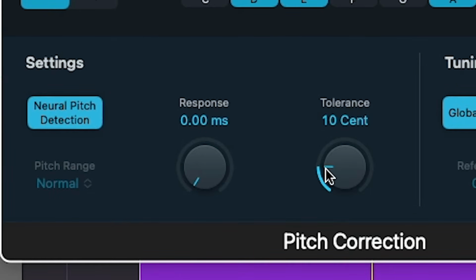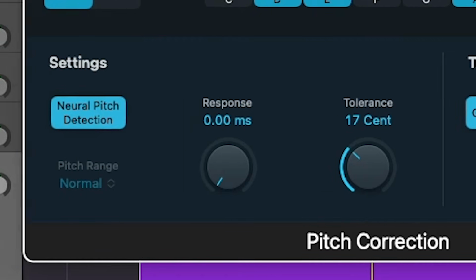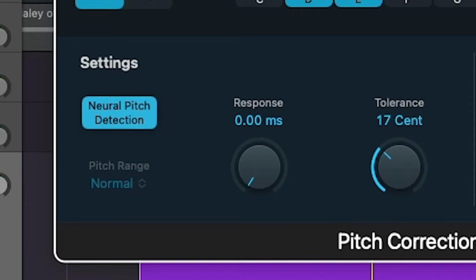Then we have the tolerance here. So that's basically how close to the exact perfect note you're going to get. So a lower value results in a faster, more extreme correction. Or if you want to be a little bit more loosey-goosey with it, you increase the tolerance here. So you can kind of dial in these two tools until you get a more realistic sound. And then of course you also got detuning and stuff in here if you want, but that's not really relevant to what we're doing here with pitch correction.